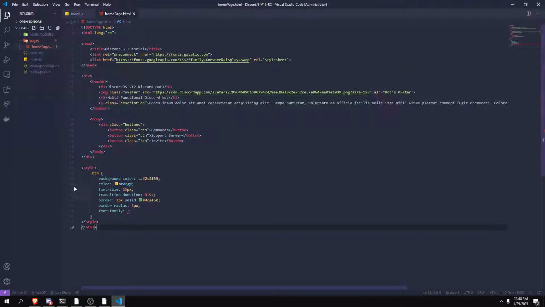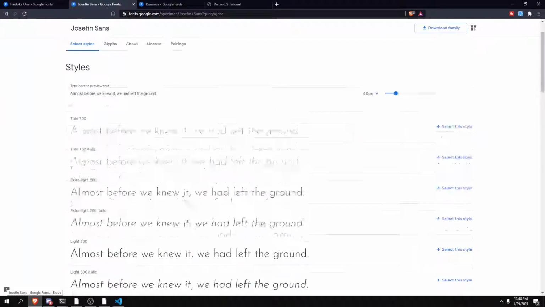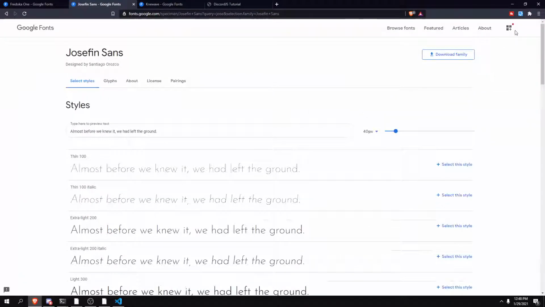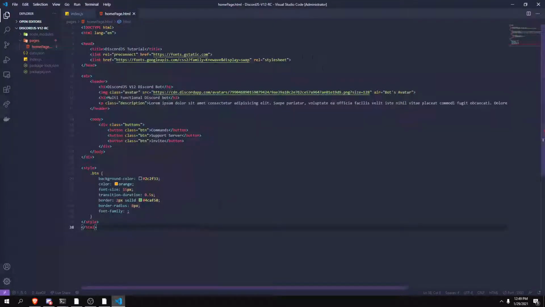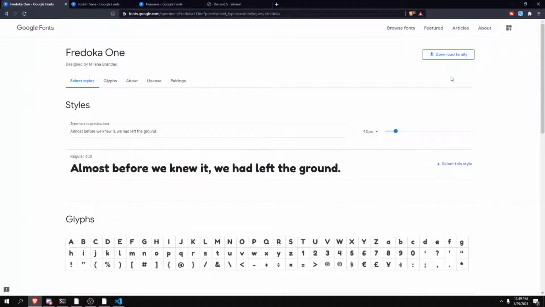And boom. So now what we're gonna need to do is actually get the other ones. So for this one, we're gonna choose Josefin Sans. We do regular 400. I'm gonna add this style. I'm gonna click this, view your selected families. And what we're gonna do actually is not copy the first part where it says preconnect and copy the second part. So boom. And then paste that there. I'm gonna paste the last one for Doka 1. Regular 400. Select the style. The same thing.